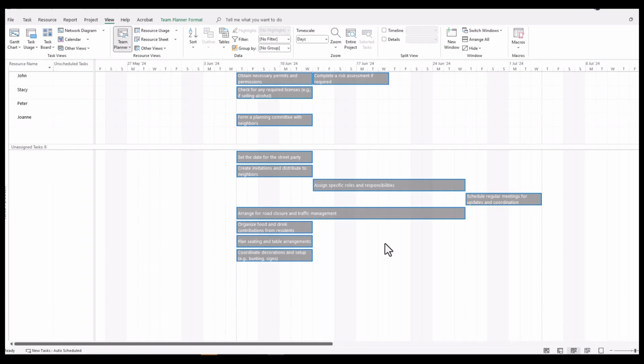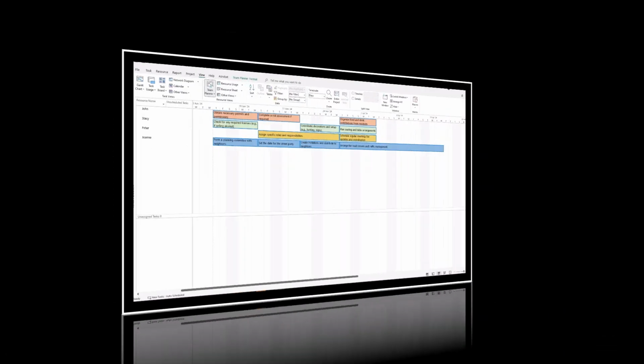Returning to our Team Planner view, there are some neat ways in which we can present this information. For example, you can choose fill colors to distinguish different tasks or different task ownerships, which can be useful.